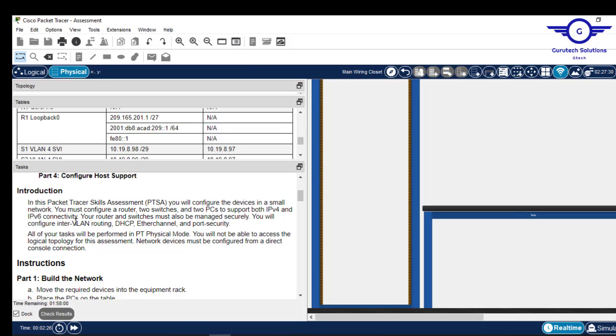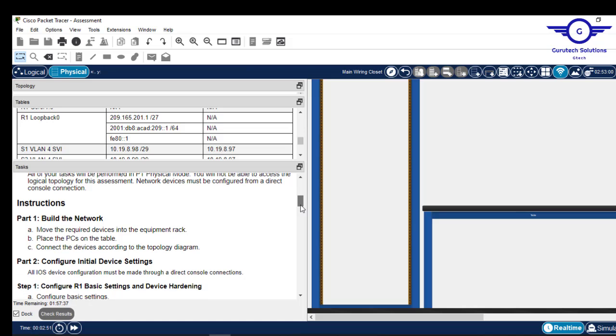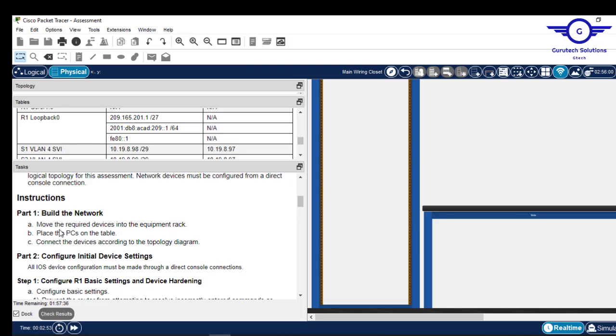You will configure inter-VLAN routing, DHCP server, EtherChannel, and port security. All of the tasks will be performed in PT physical mode. You will not be able to access the logical topology for this assessment. Network devices must be configured from a direct console connection. Very important. Instruction: move the required devices into the equipment rack, place the PCs on the table, connect the devices according to the topology. Okay, so we'll start with that one.